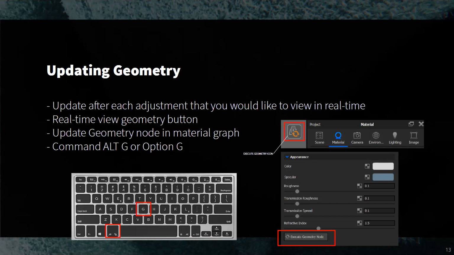However, you can also execute flyaway geometry from the geometry dropdown in the project panel, which you cannot do for fuzz applications. Fuzz applications have to be done from the material graph. And finally, when working with fuzz, you can use the Alt-G command, and I recommend using the Alt-G command for fuzz over other options because it allows you to trigger your updates from any window, and that really helps speed up your workflow as a whole.